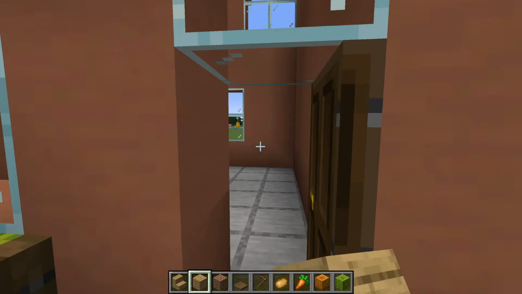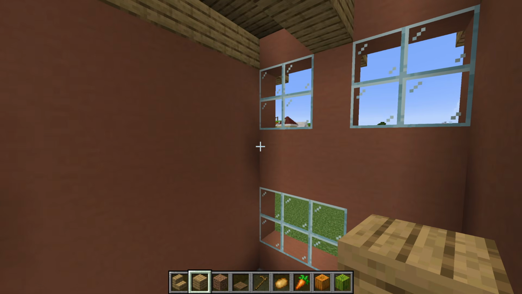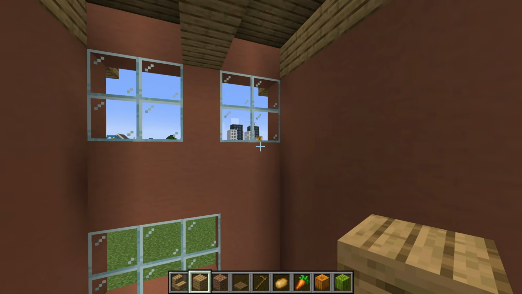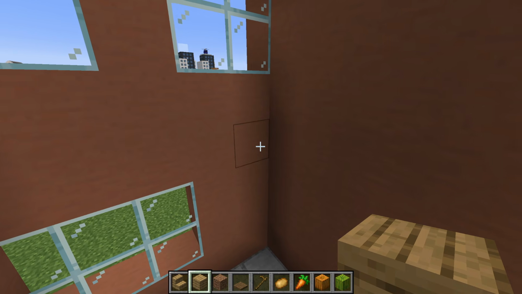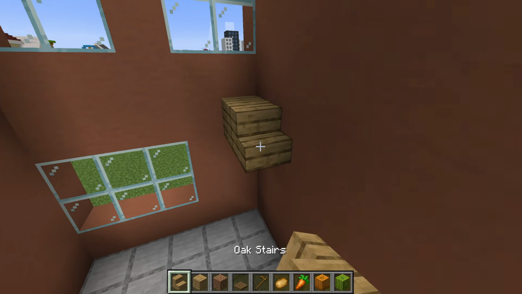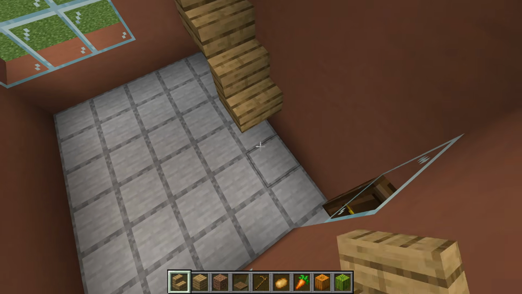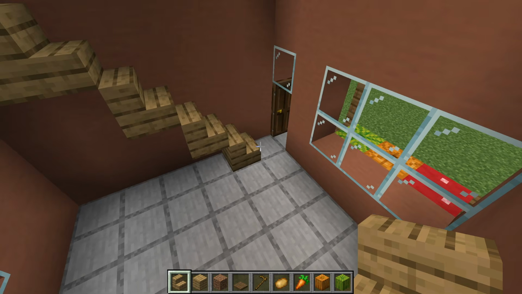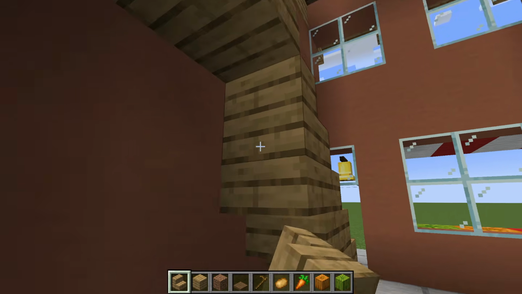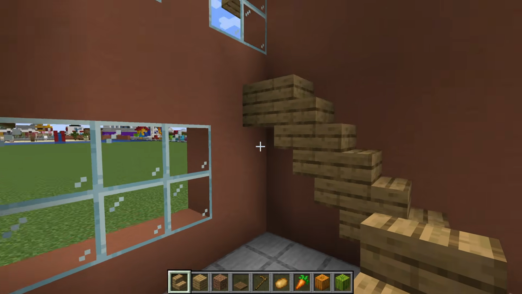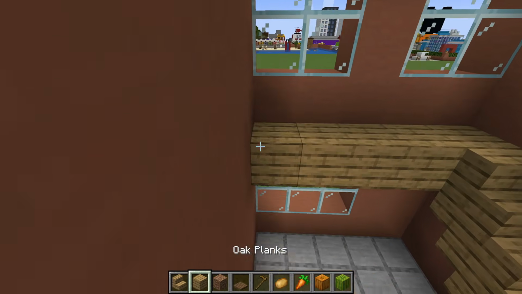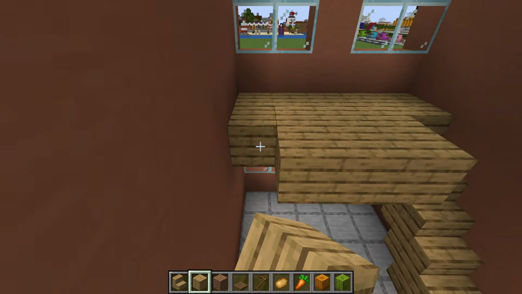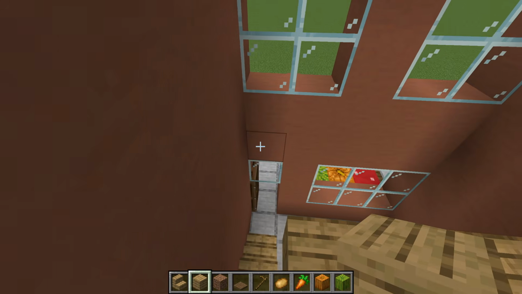Next, we are going to head inside of the grocery store, and the first thing that we should probably do is add a second floor. So we place an oak plank here in this corner, and then add oak stairs extending down from this plank all the way down like this. And we can add upside down stairs just underneath, and then we are just going to use oak planks to fill in the second floor.